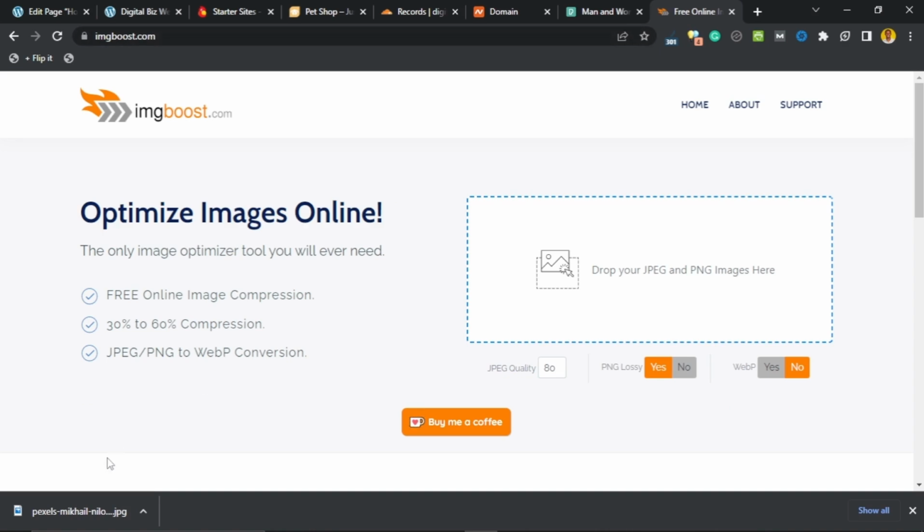So once you come to IMG Boost, it's a free image platform. It's not just going to compress your image, it's going to change your image into the WebP format recommended by Google. So the plan is to rank in search engines once you have your website set up. So this is what you do. This is not working. So we want to go ahead and drag an image down here. I'm just gonna drag this image right here.